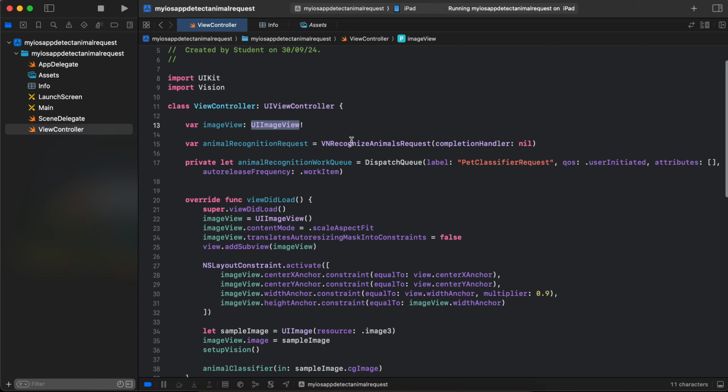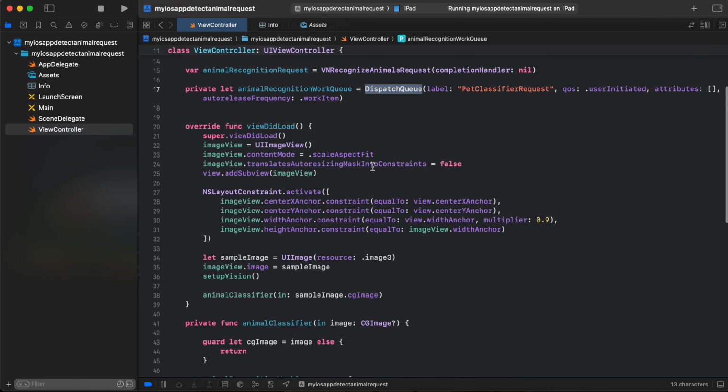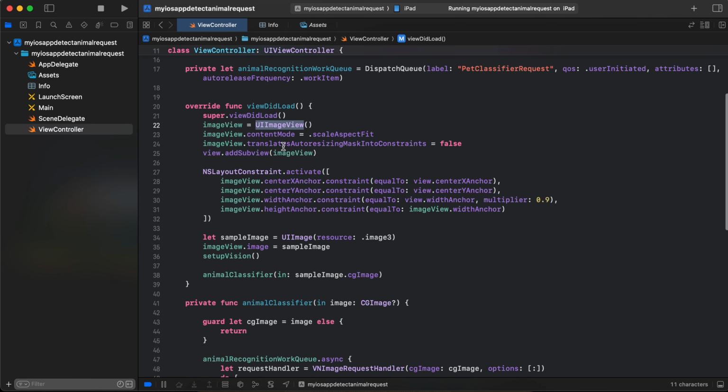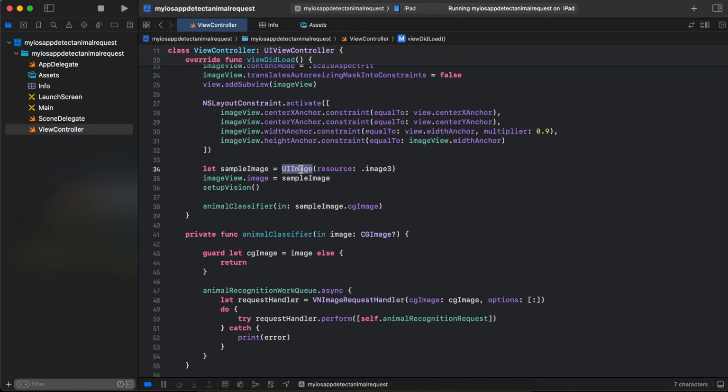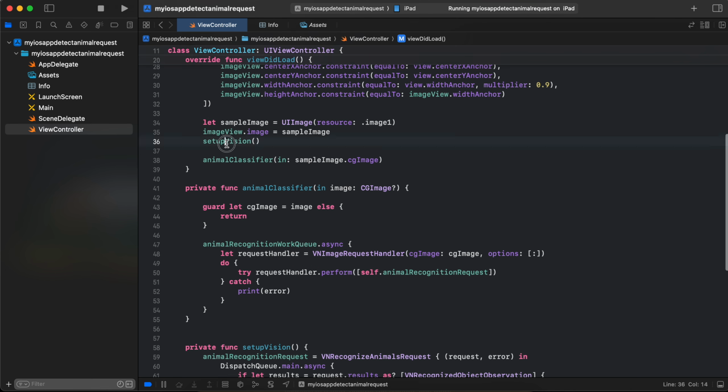This is the VNRecognizeAnimalsRequest, and the completion handler is nil. Here I have created this dispatch queue so that we can run our code on a background thread. Here is our image view, setting some NSLayoutConstraints on it. Then we are creating our UIImage as well. Change this to your own image name, whatever you have added inside the assets folder. Setting that sample image to our image view, and then calling setupVision.